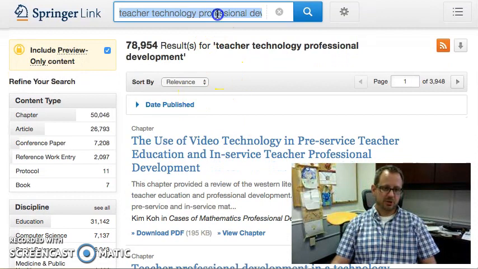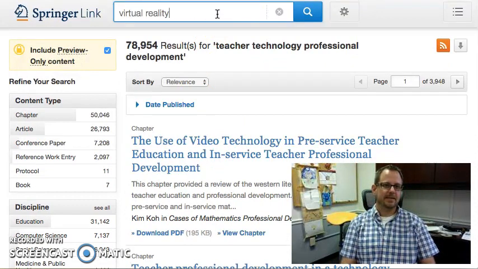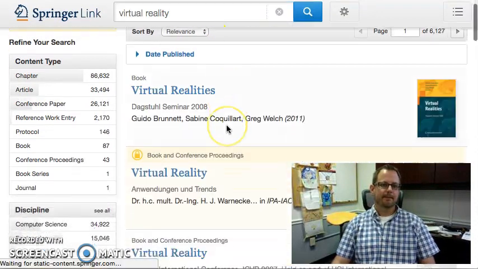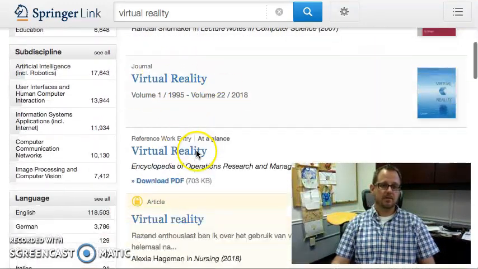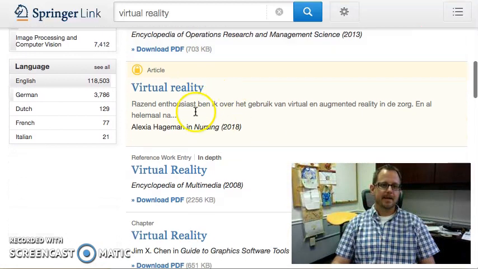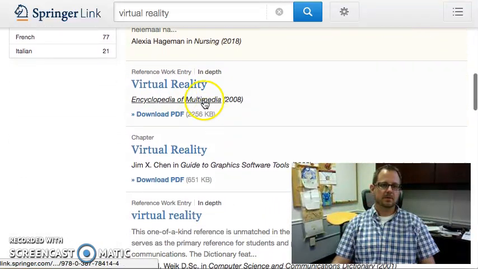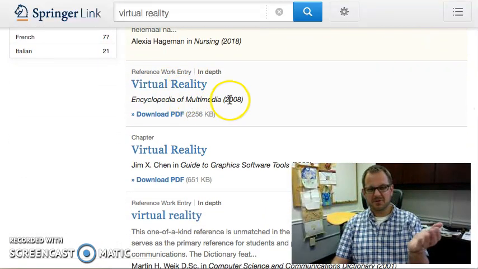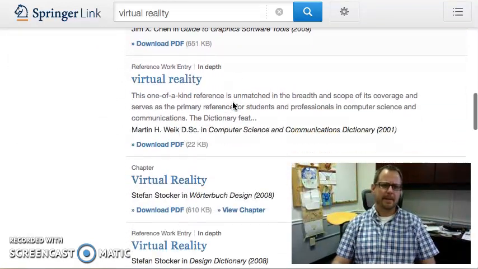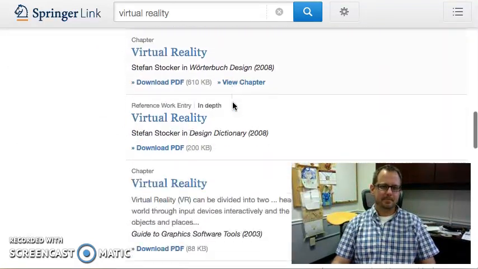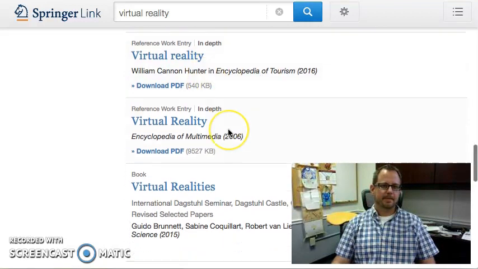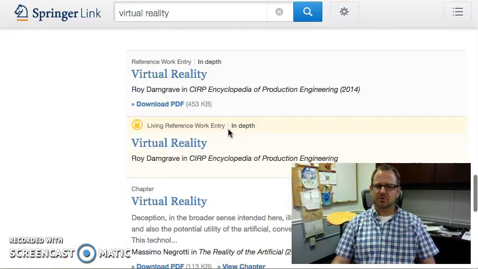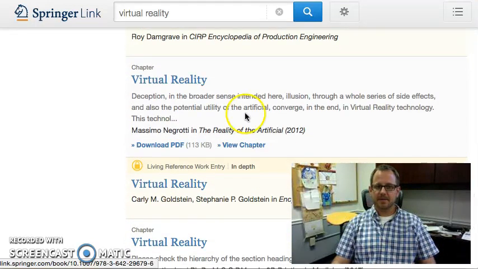I could change the search to virtual reality here and see what comes up. There's books. There's a journal called Virtual Reality. And then I start getting into articles. There's one in the Encyclopedia of Multimedia from 2008, maybe a little too old. I'm looking for things that are sooner. All right. Not really getting any strong hits here, so I might refine the search.